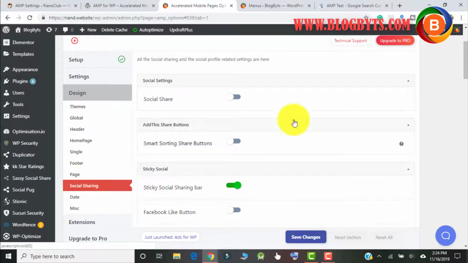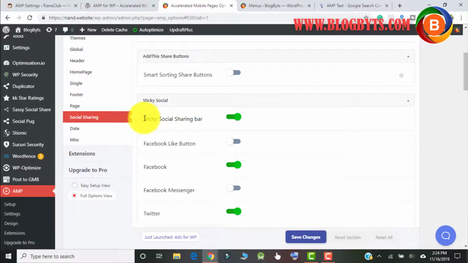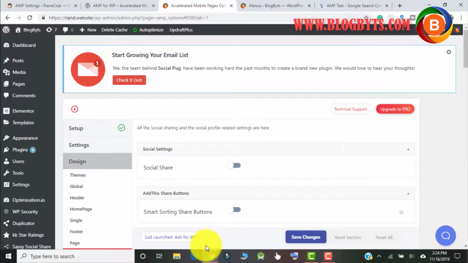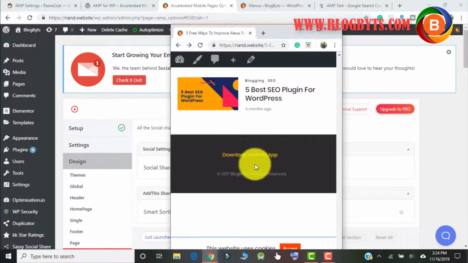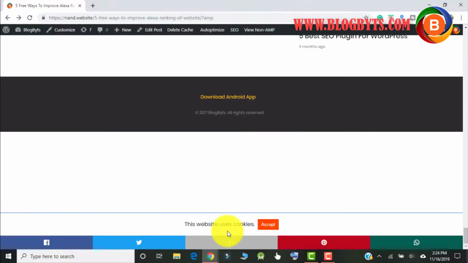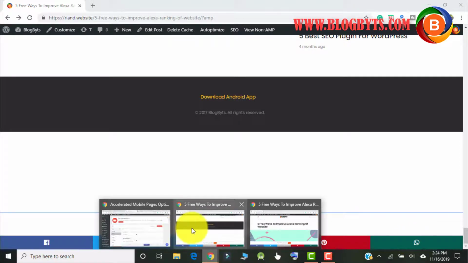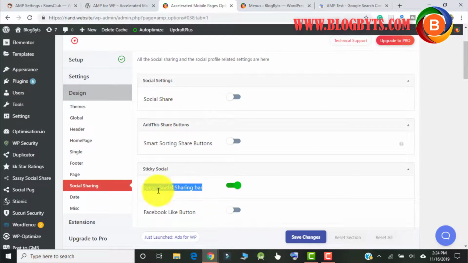Coming to social sharing, if you want to show the social sharing bar at the bottom, this is very important, so you have to click yes. Let me show, if it is showing over there, as you can see, at the bottom there are all social icons, so anyone can share your post very easily. This option can be switched on using this option, which is called social share bar.